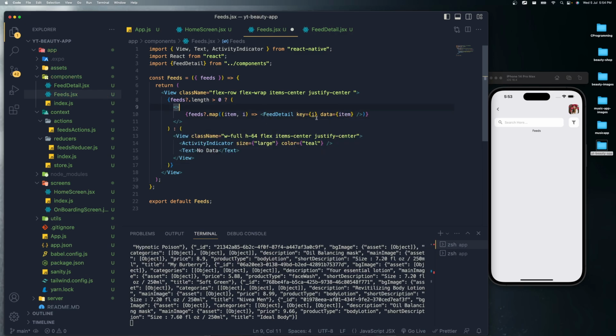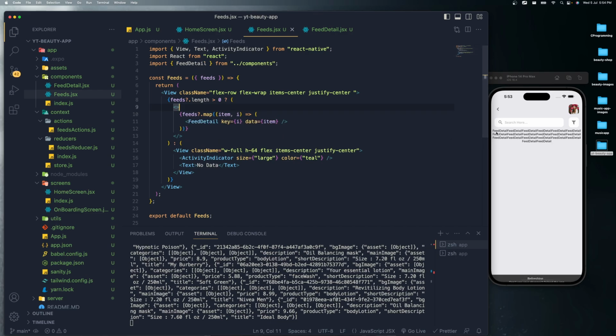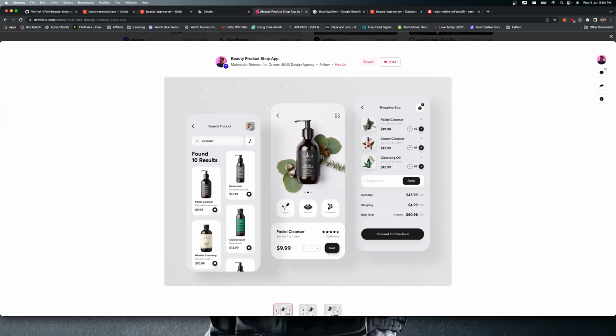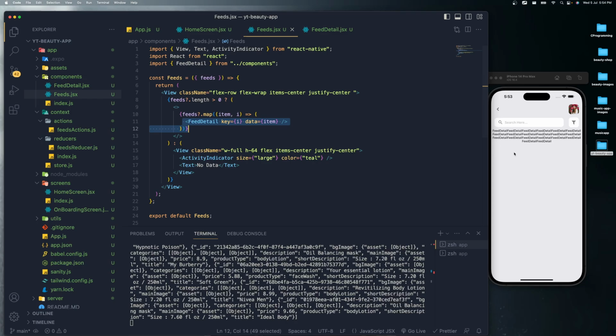Now these things will be rendered multiple times, and you can see we have multiple feed details. The reason is because this is rendered multiple times. That's the reason we are getting the feed details more than one time. Now what we need to do is customize this feed details so it looks exactly the same way how we are having it over here. All right, so let's go ahead and do that right now.